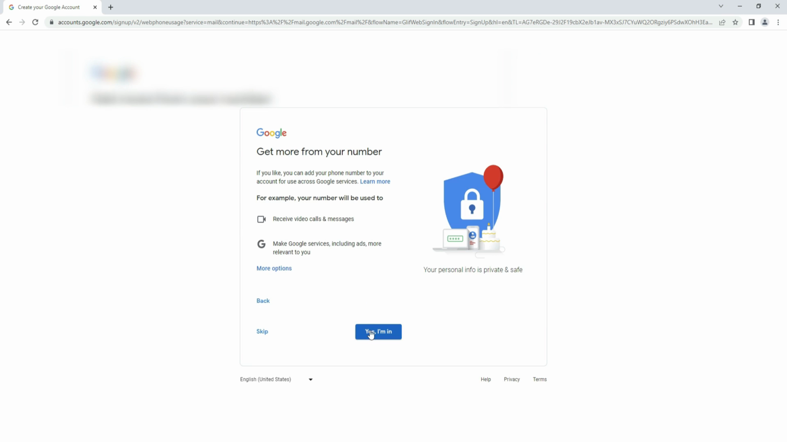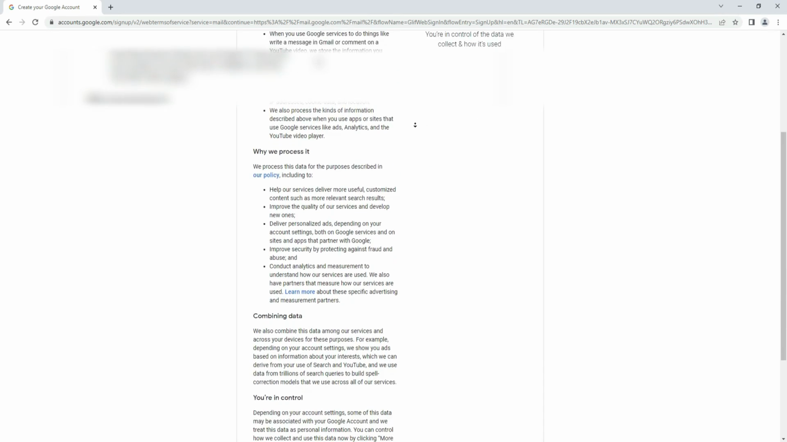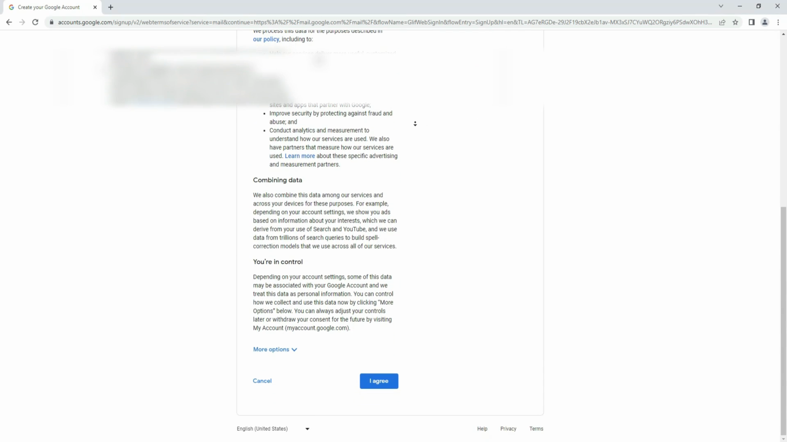Step 6. Agree to the terms and conditions. Before you can create your Gmail account, you will need to agree to the terms and conditions of use. Read through these carefully and make sure you understand them before agreeing.